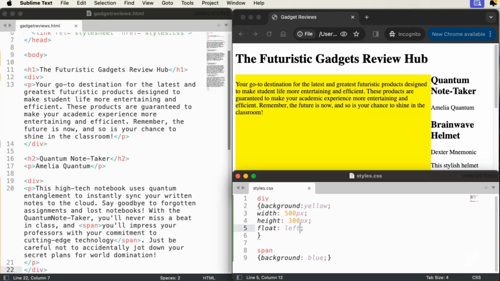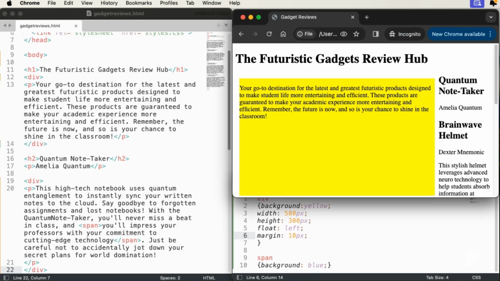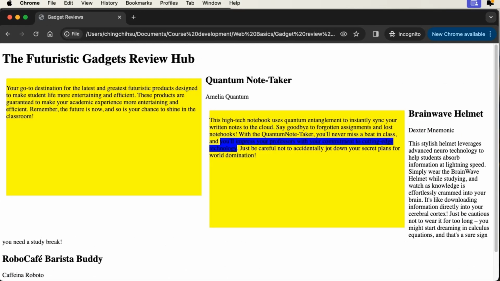Another exercise you can try is to give the content a margin to see it more clearly. To do this, type margin colon 10 pixels semicolon after left semicolon in the div element. Refresh the browser to see if the changes are reflected on the web page. You can see a 10 pixel margin between the two paragraphs now.